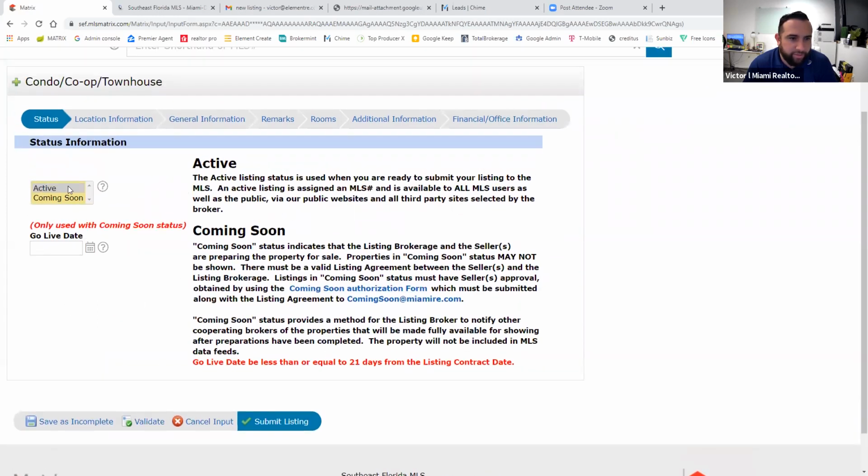So pretty much, I mean, this property is coming active. So we're going to leave this active. This is actually something new. So I guess you can put it as coming soon. In this case, our intentions are to just make sure this goes active today. So we'll leave this active. And then we'll move on.